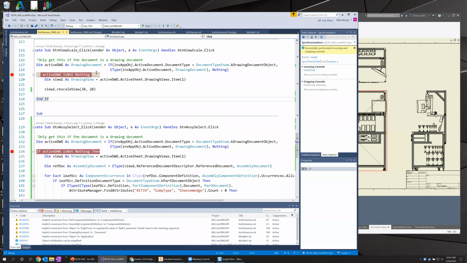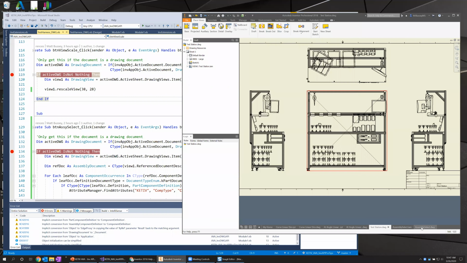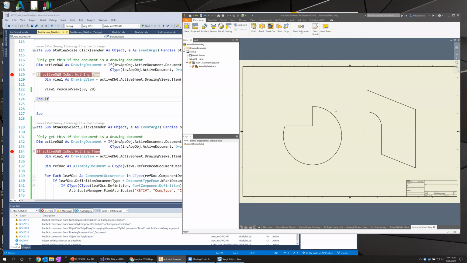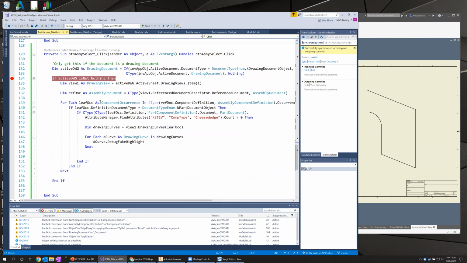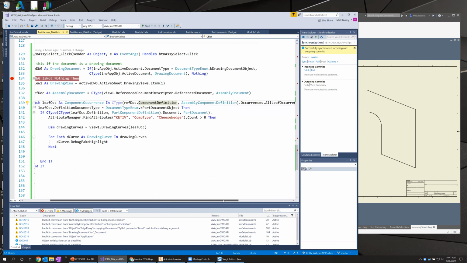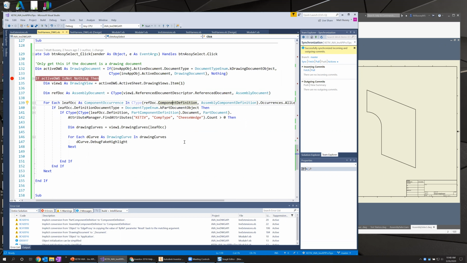Last thing to show you real quick, just so you're aware, we talked about using attributes at the component definition level in order to select only a specific component. The way you do that typically is that when you find the view, you get its reference document, and you have to make sure you get it as an assembly document. You look at its component, and you look at the component definition, because usually edges are only going to come from parts. So usually when you're sorting through all the leaf children in a large assembly, you only really care about the parts and looking for a specific part.